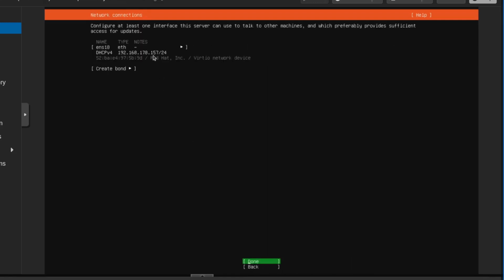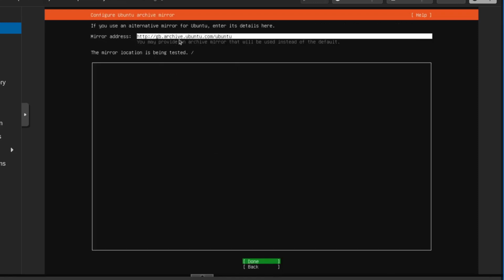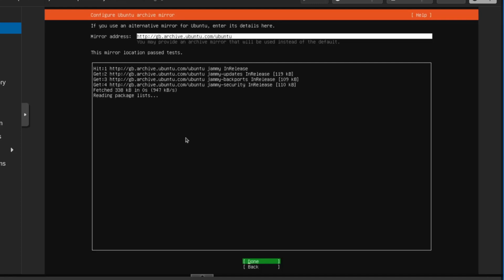The IP address I will be given is 157. That's fine. Press enter. Proxy address, there is no proxy address, so I'm going to press enter. Now we're searching the default mirror address and checking if everything is fine with this. Let's wait for this to finish. That's it. This mirror location passed the test.